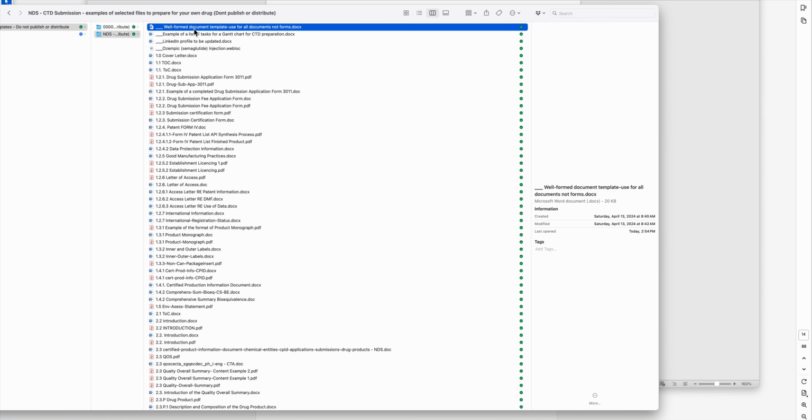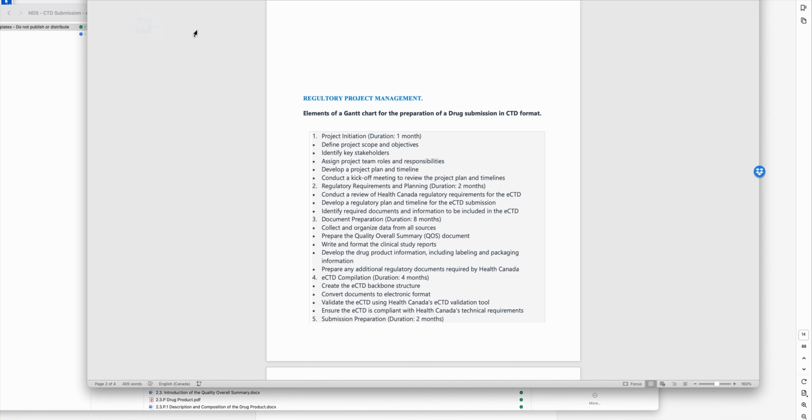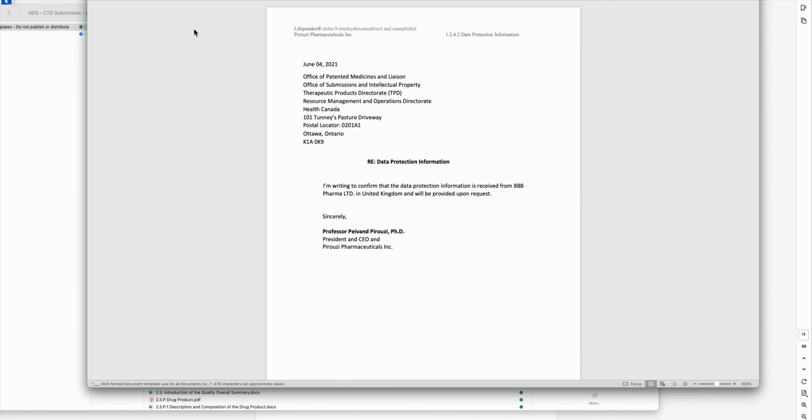First of all, make sure that all of your documents are well formed. On the top, they all have a header. The header should have, at minimum, a new drug submission, and then the name of the drug. And then on the right side, the exact name and the number of the submodule to which this document must be added.